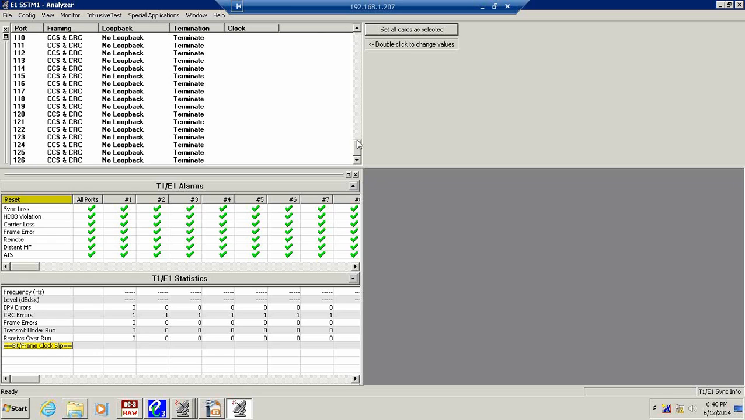So I was explaining about these 126 ports which are present under our E1 STM1 analyzer. As you can see, 126. Here is the framing format which can be selected. Okay, so let's start with some basic applications which I can demonstrate to you.